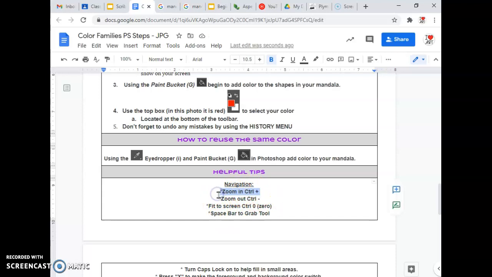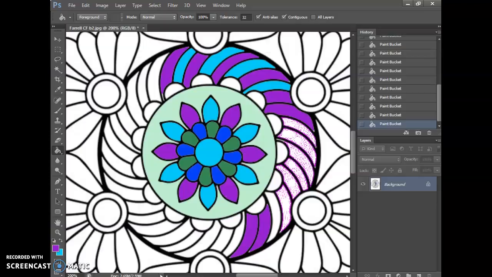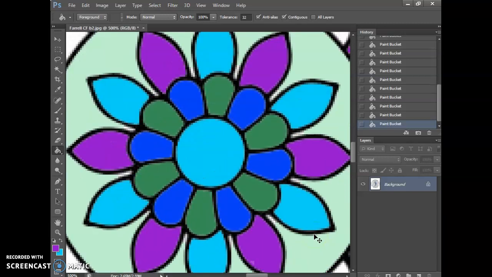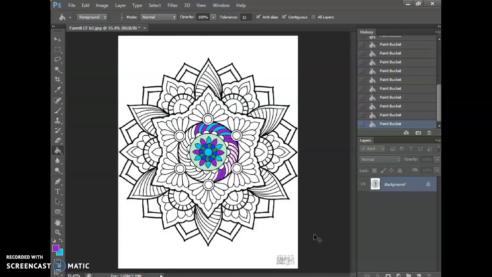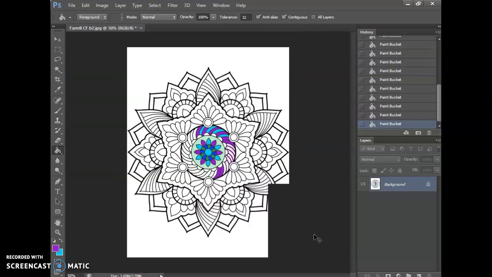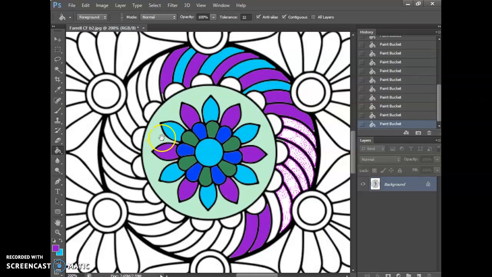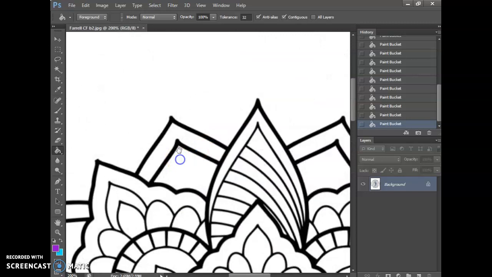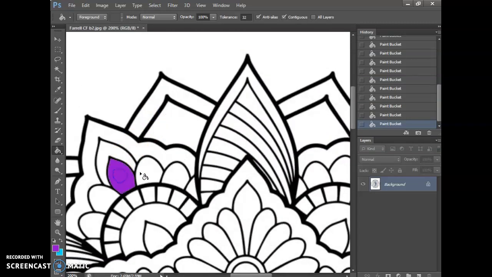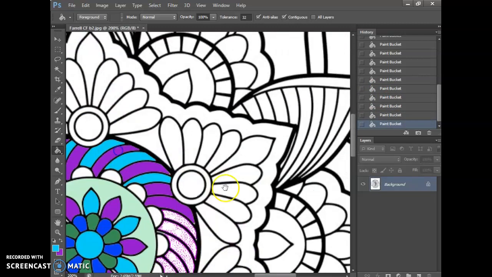I really think zooming in is super important for this project, as well as using the space bar. So I'm doing Control plus to zoom in, Control 0 to fit the page, Control minus if I need to zoom out. And then as I'm zoomed in, I'm pressing and holding that space bar, and that's allowing me to navigate around so that I can start to fill other areas of my artwork. Whoops. Go back up and undo. Spacebar, spacebar, spacebar.